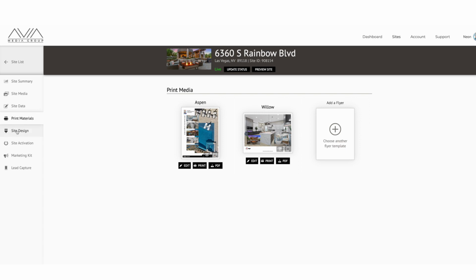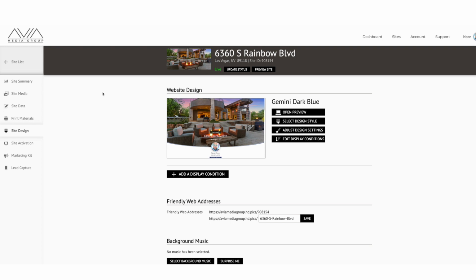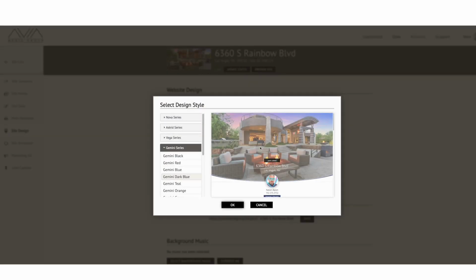Moving on to the section below print materials is site design. Now, site design, what it's talking about specifically is that website. So this is the name of the website template that's currently chosen, Gemini Dark Blue. Open preview, this button does the same as this button, but what we're going to do is go to the second button down called Select Design Style. This is going to open a pop-up.